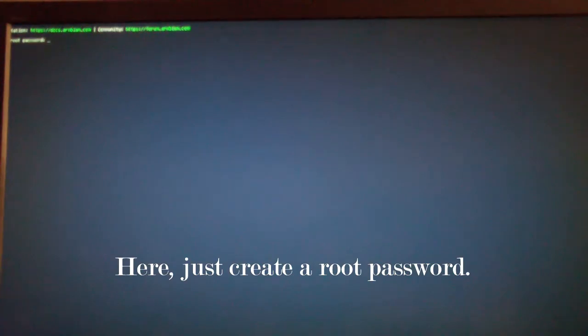It's asking for a root password. Just repeat it again, same password. Okay, I'm gonna add something else then. It has to be longer than that. Repeat it again.